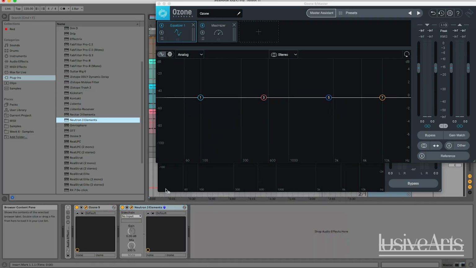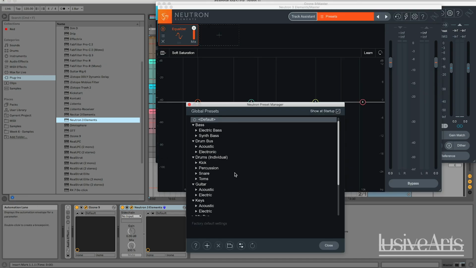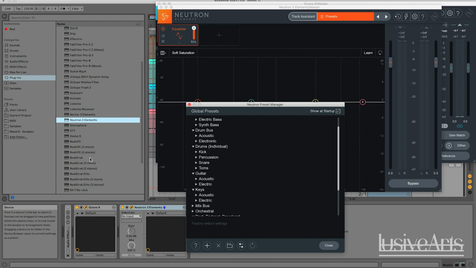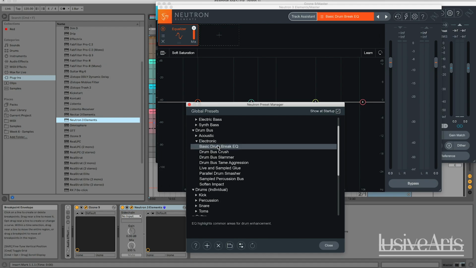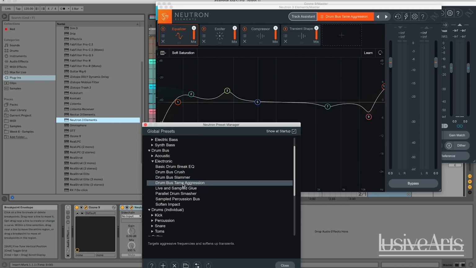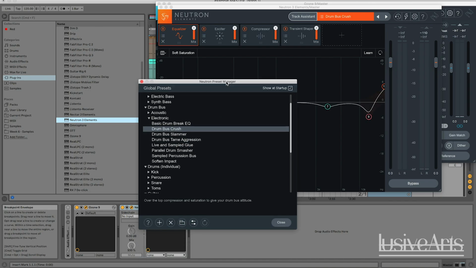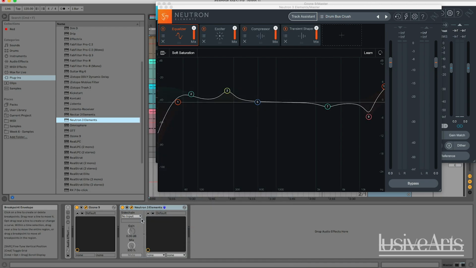So Neutron 3, or Neutron, is actually a mixing plugin, and it will literally mix for you. You can come in here and select what instrument or what bus you've got this on. So let's say you throw this onto a drum bus, you can then select drum bus, and then whether it's acoustic or electronic, you can pick that, and then you can pick the presets here. And you can see as I'm flicking through these presets, it's actually tweaking the EQ curve automatically. So this is a really automated solution. It literally does the work for you.